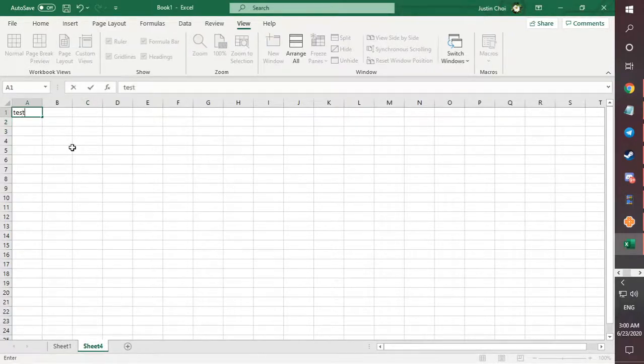Now let's just mess around and write test. We could just press Control Z to undo, Control Y to redo it.